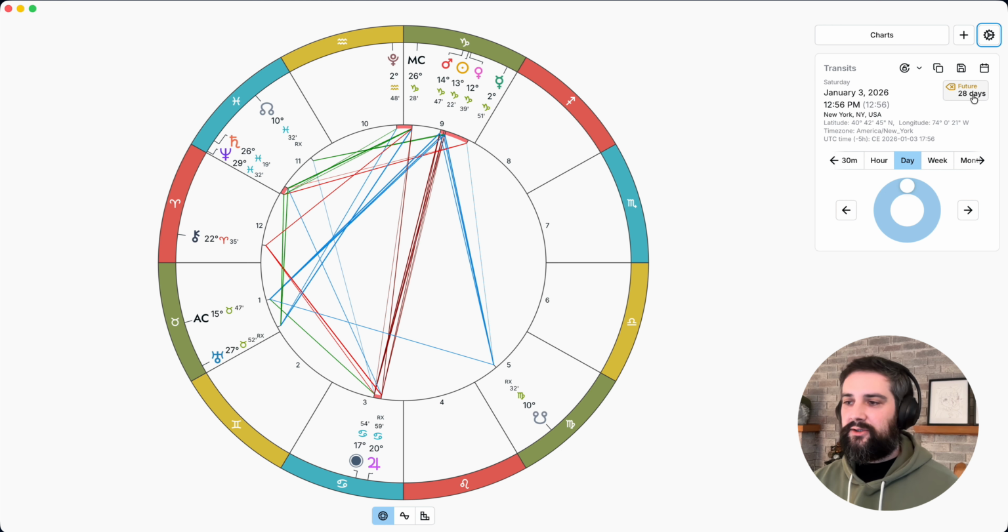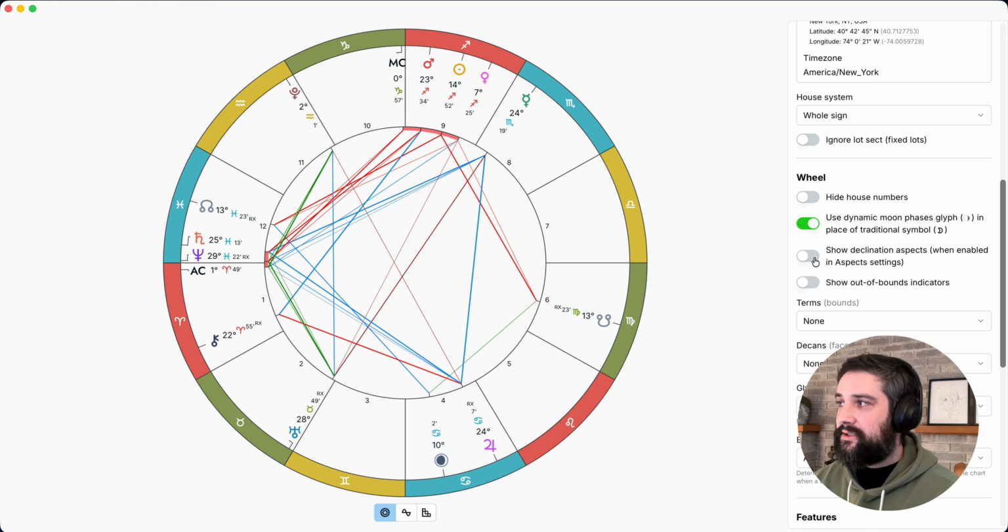When I was first introducing that, I was like, okay, you can just tell based on the angles, but just seeing it brings the outside in. When I see it like this and I go outside and there's a big full moon, it's fun and I really like it. There's an option to show declination aspects. So you can see these dotted curved lines are declination aspects if you're into declinations.